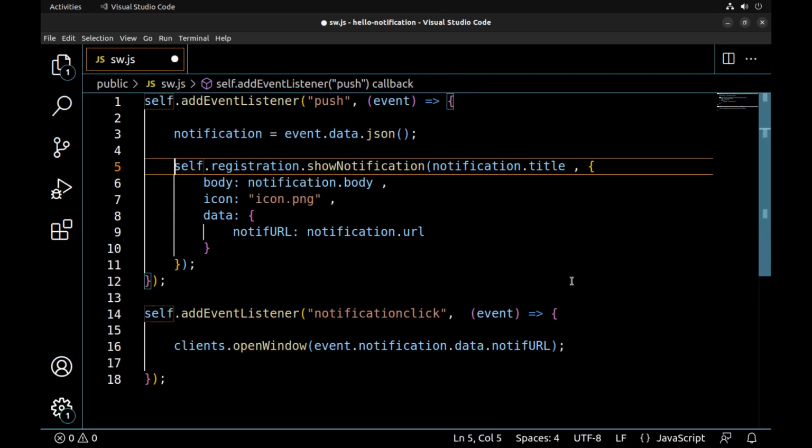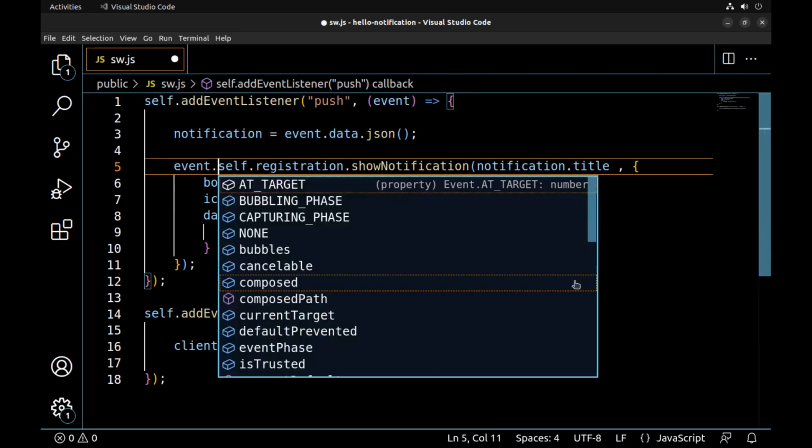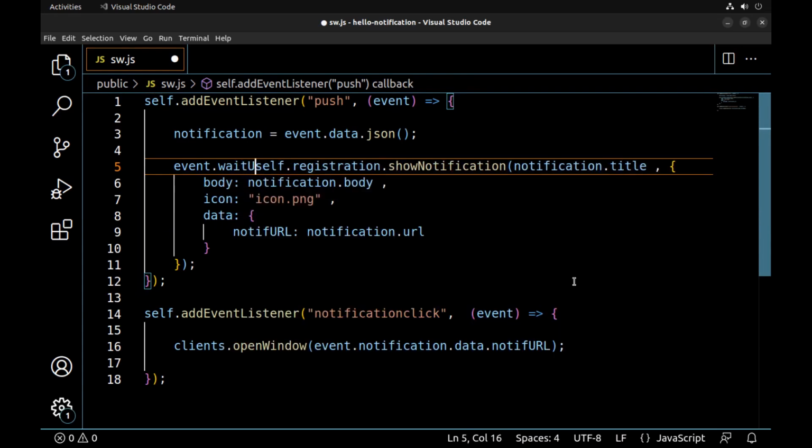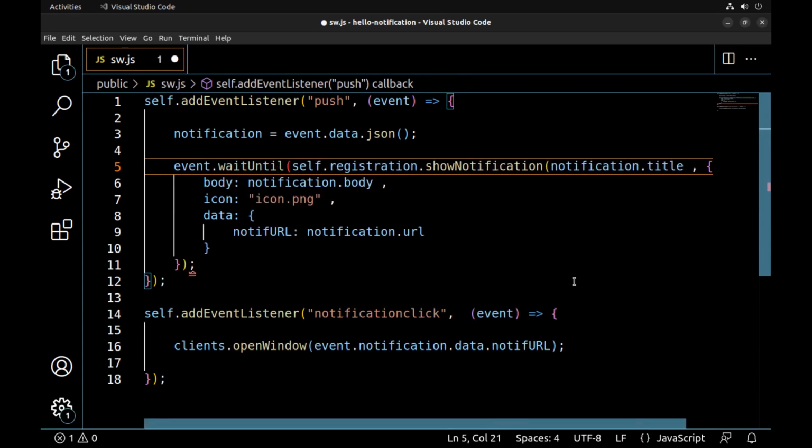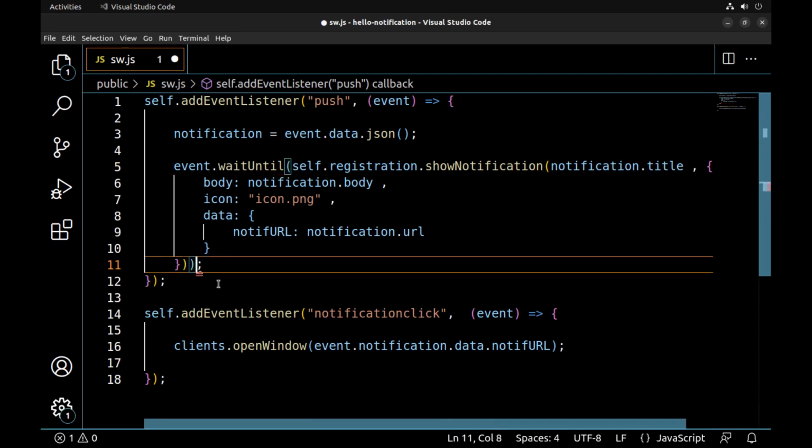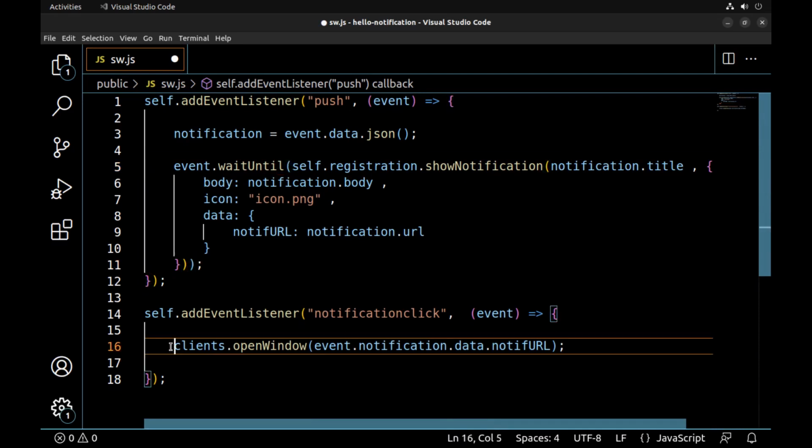Now we must put this inside event.waitUntil. And also this. This is because these operations are asynchronous and may not complete before the service worker is terminated. By using event.waitUntil, we can ensure that the service worker remains active until these operations are complete.